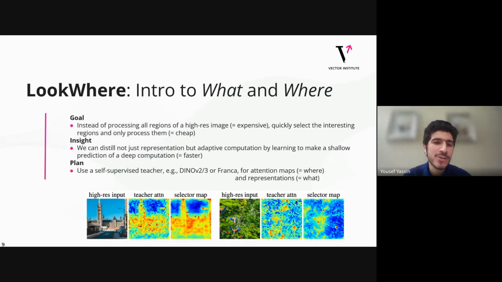All right, so introducing LookWhere. Once again, to reiterate, our goal is, instead of processing all the regions or all the patches of a high resolution image, to do less. If you keep the same patch resolution, the same amount of pixels per patch, higher resolution means more patches means more computation, and it scales quadratically by resolution or linearly by number of patches for a transformer. So high resolution is very expensive to compute. Our goal here is to quickly select the interesting regions of an image and only process those. That's going to be very cheap.